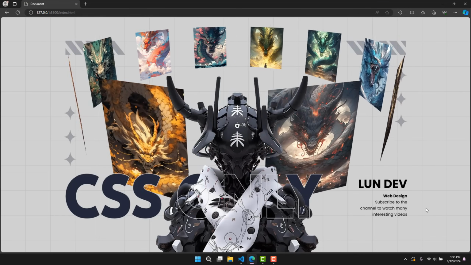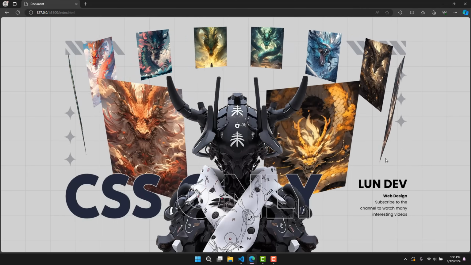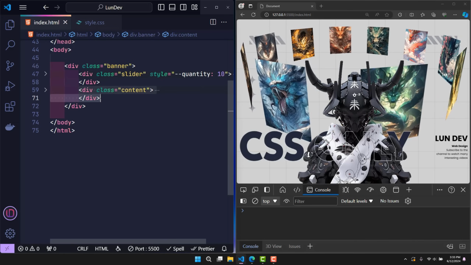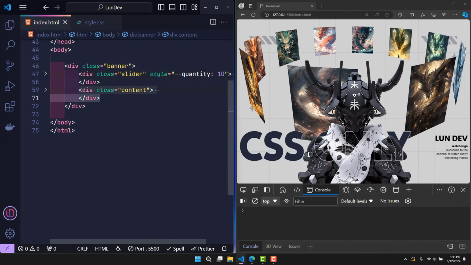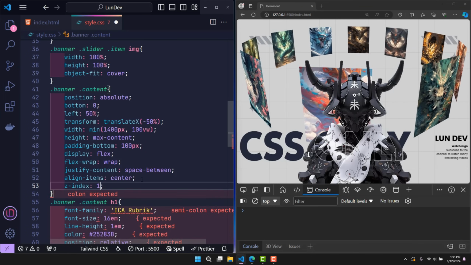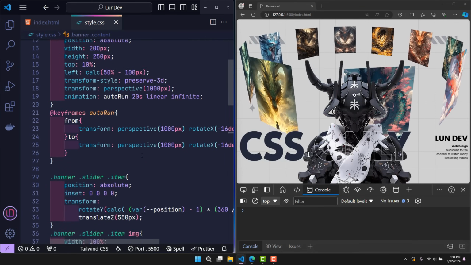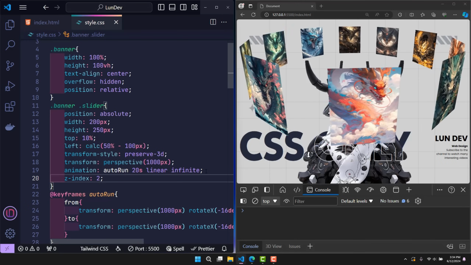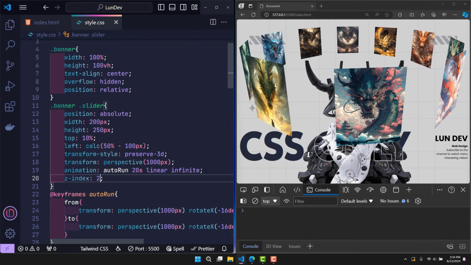So how do we solve it? Remember what I said about z-index. To control whether slider or content elements overlap each other, we only need to specify their z-index value. If I set the content element z-index to 1, and you want the slider to overlap the content, we just need to set the slider's z-index value to be greater than 1. It is done.